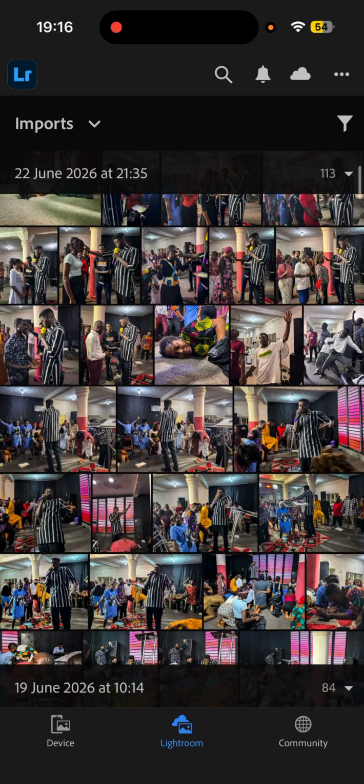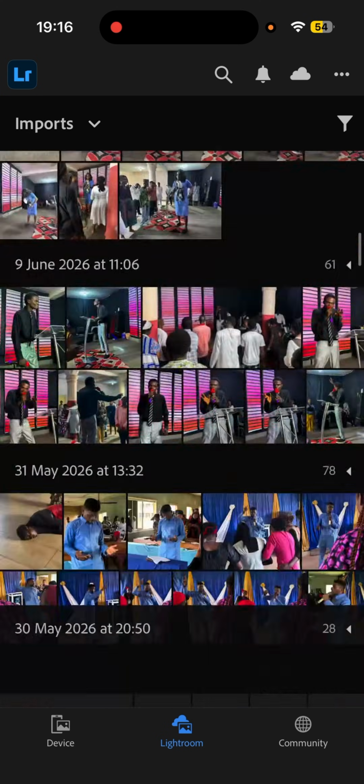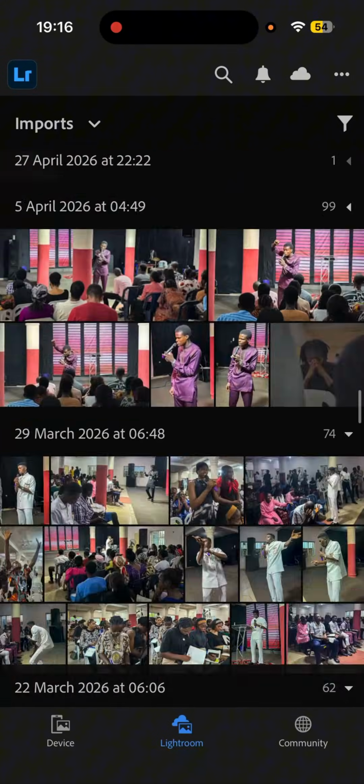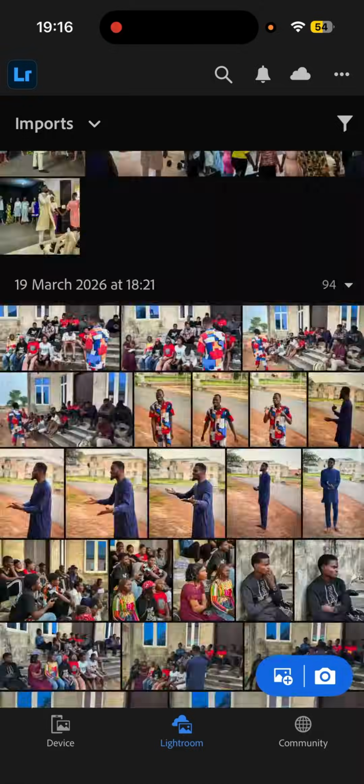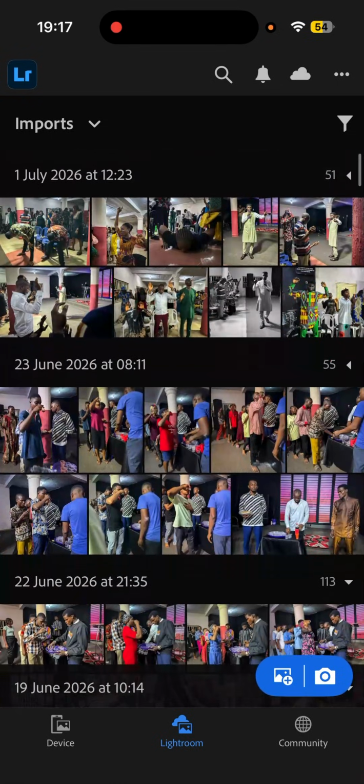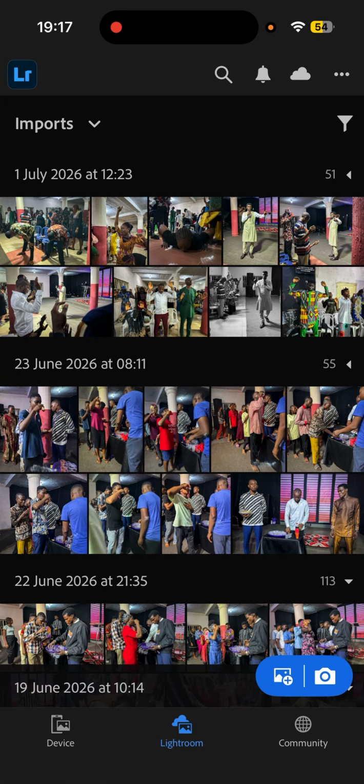So all these things now, as you can see, these are like my catalog. These are pictures that I've edited, right? So it actually even makes work easier. Instead of using a laptop, you can easily use this for your edits. So I'll just give you a short walk around about the Lightroom, then we'll get straight into editing.